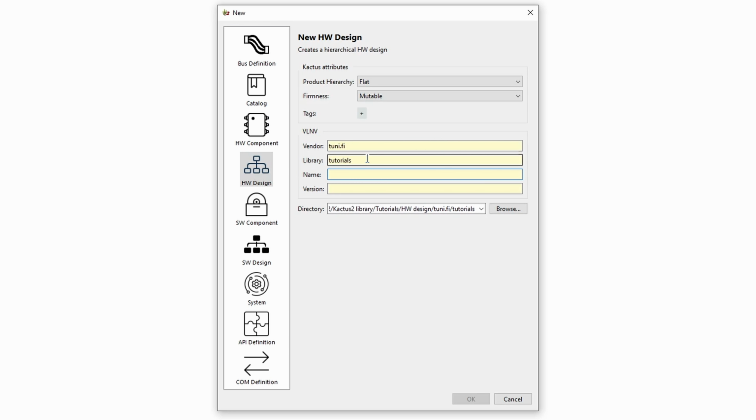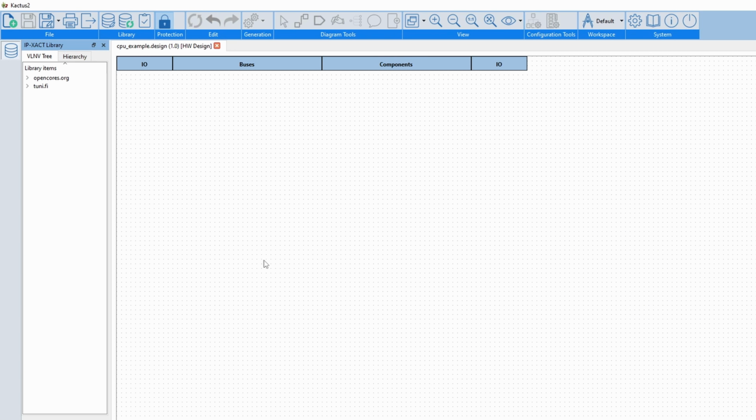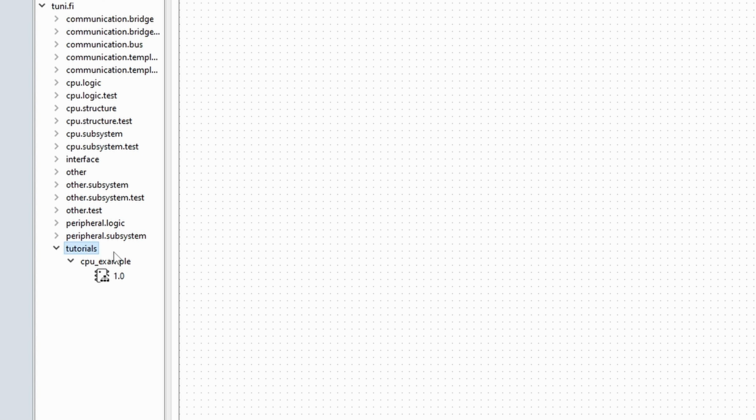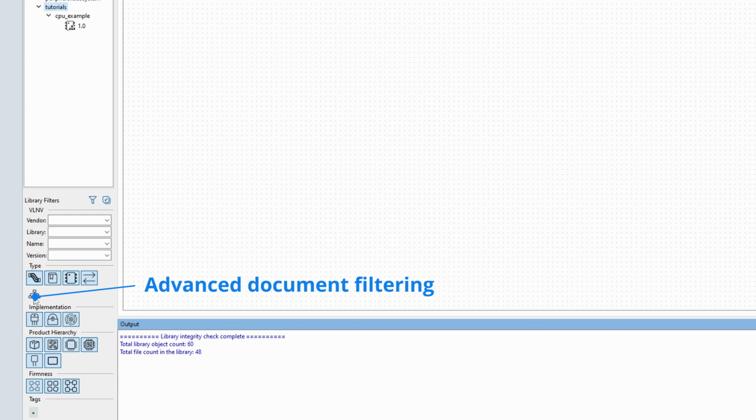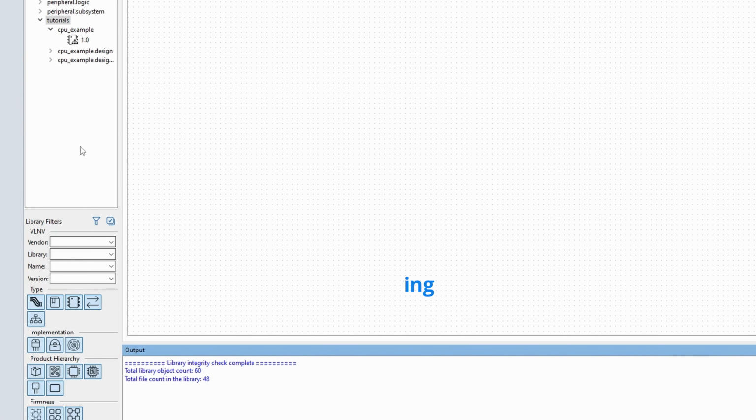The component containing a design configuration instantiation, the design configuration containing a reference to the created design, and the design itself. The library displays a component containing a design reference with a small symbol. Kactus2 does not display the design and design configuration documents by default. In order to display these, the library filters must be changed.